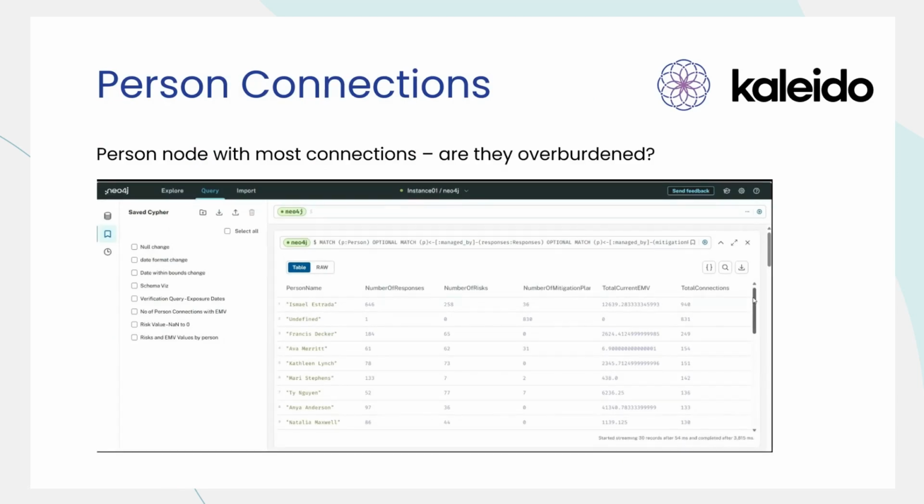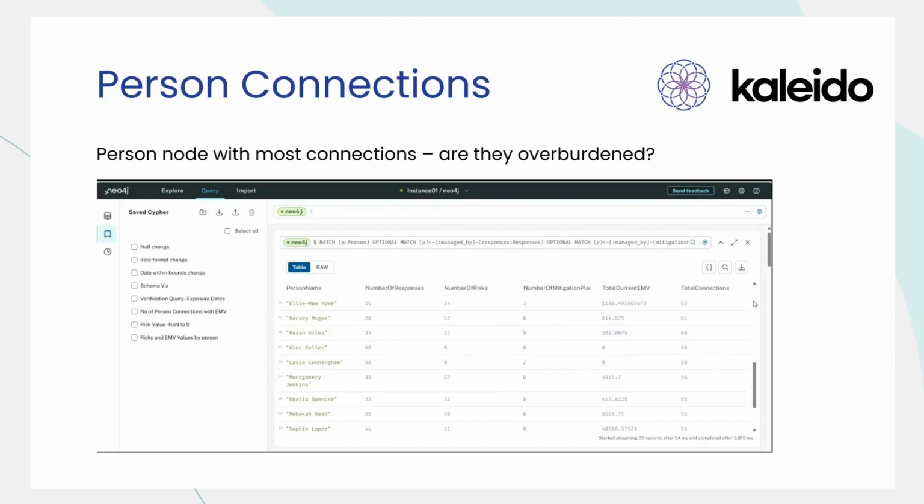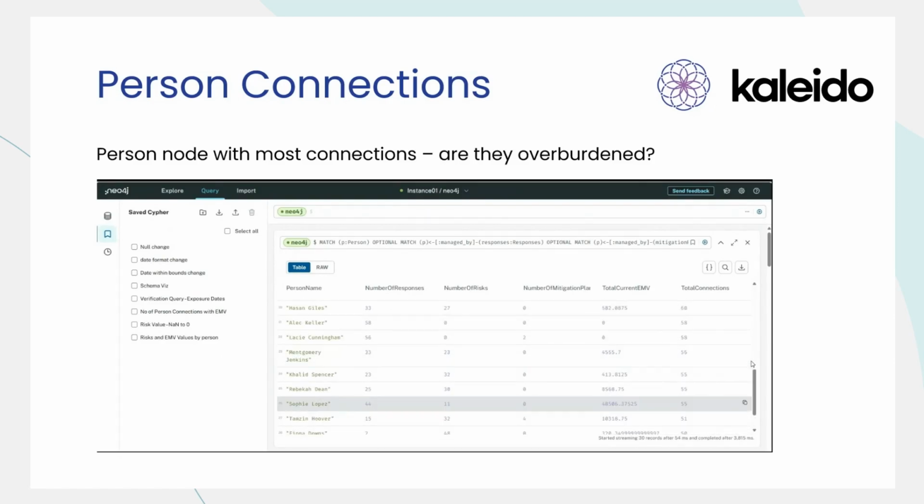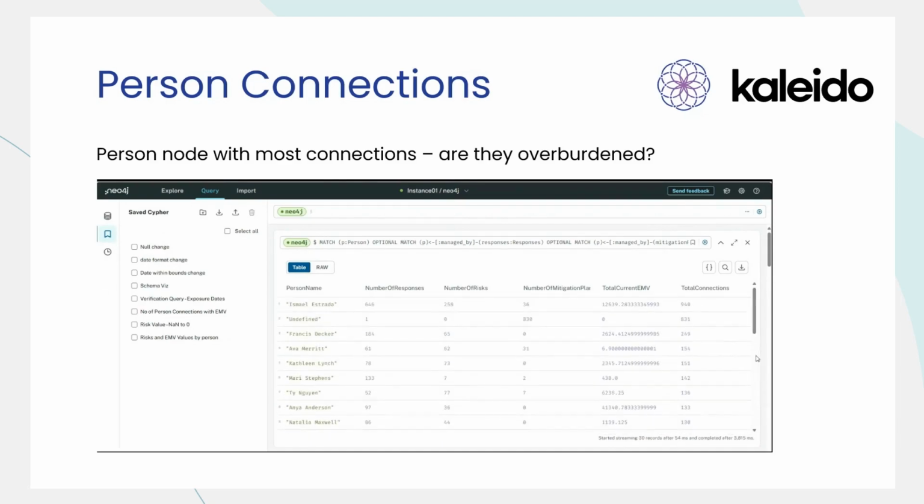Here we're demonstrating a table generated from a Neo4j query that provides insights into the number of connections each individual system in our system has. So before I mentioned a person node, and a person can manage mitigations, they can manage risks, they can manage activities, and this query just shows how much they have on their plate and how much they're responsible for managing. And we can see if somebody is overburdened, and we can also see the total expected monetary value they are responsible for overseeing.